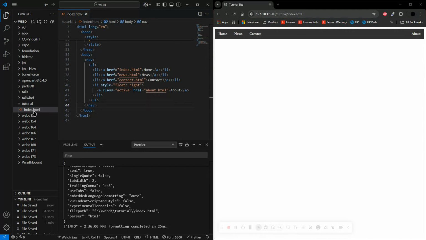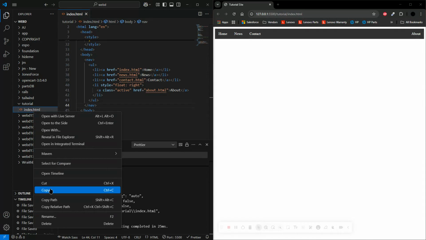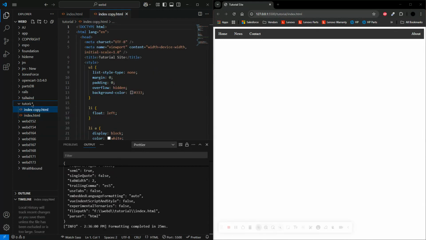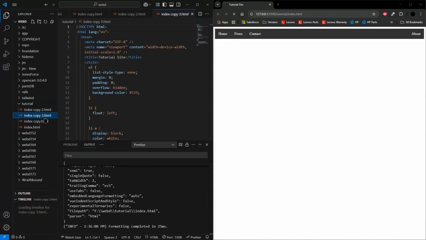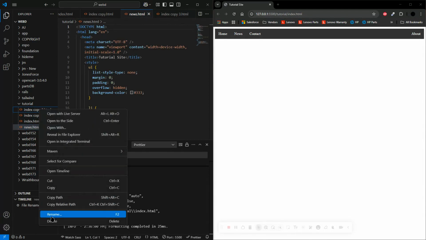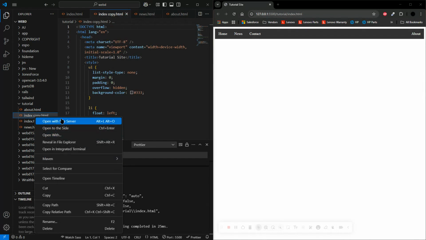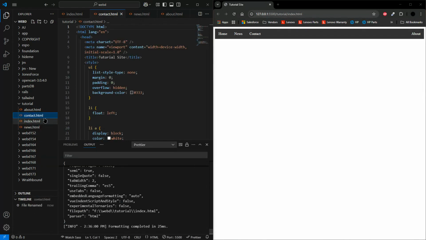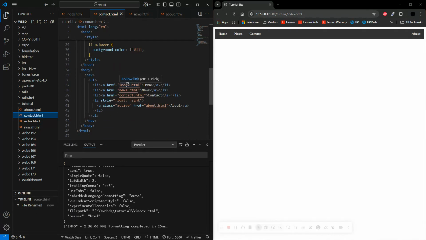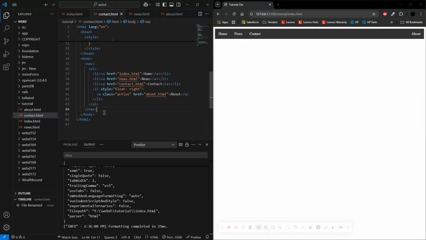So we are going to just copy this, and we are going to paste, paste, paste, and we are going to rename some of these to news and rename about and rename contact. Look at that. All right, so index, news, contact, and about. So we already got a little website going. How nice. All right, and then the next thing that we're going to do is we're going to add a little bit of content.